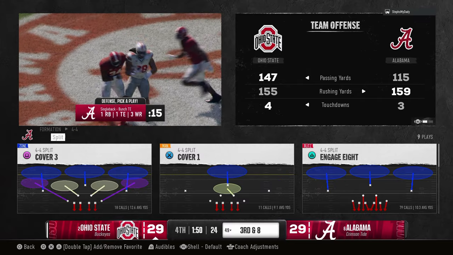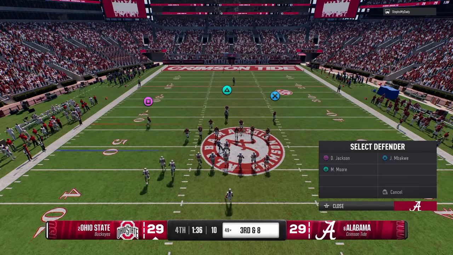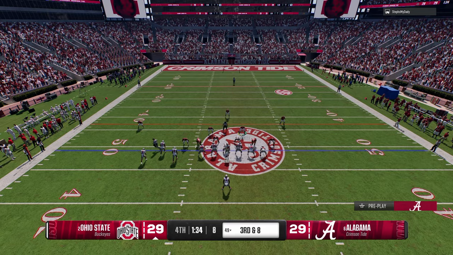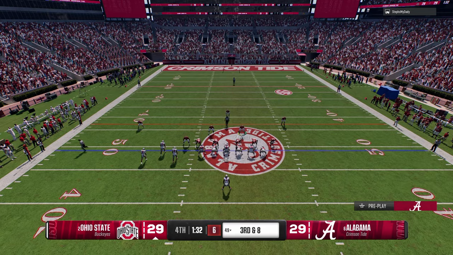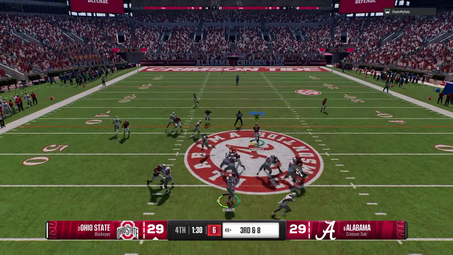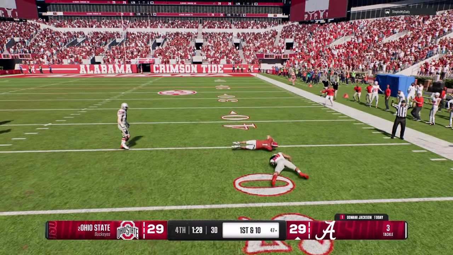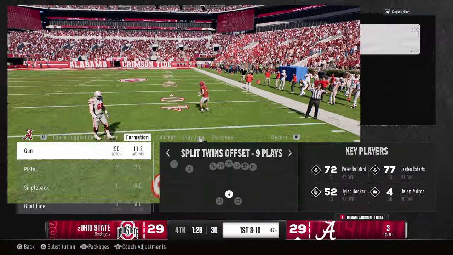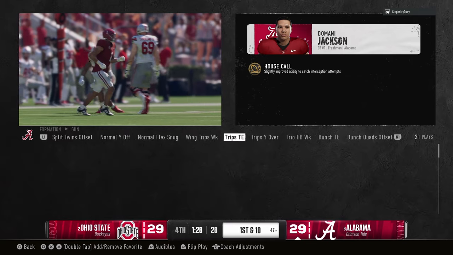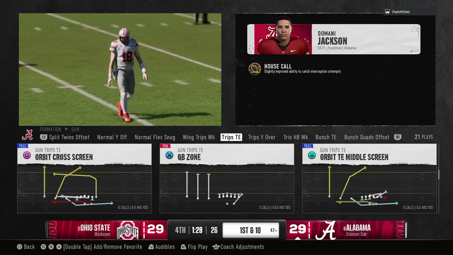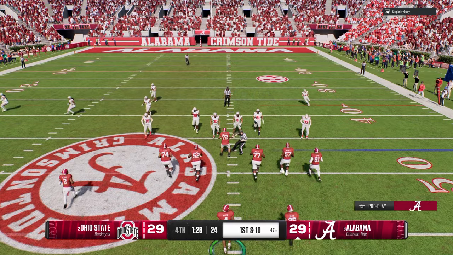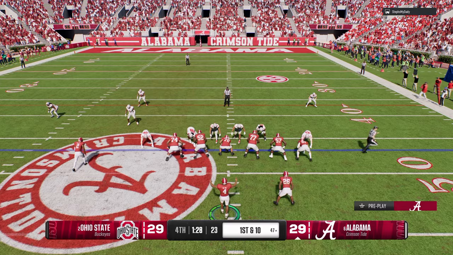This is wear and tear, boys. This is realistic. Throw right at a freaking hard flat. That's D. Give me the ball. Thank you, Jackson. 98 speed. You're too fast for him. And there it is, boys. We're back in the winning column.